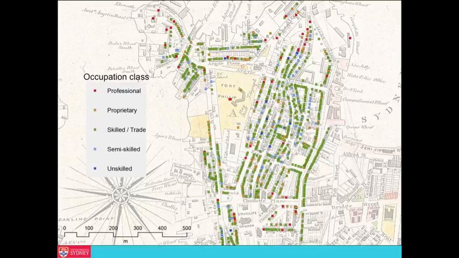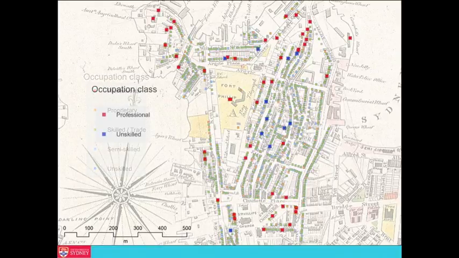And interestingly enough, the majority are obviously skilled or professional. There is not a large proportion of semi-skilled or unskilled workers living in the Rocks in 1864. And here, to make that pattern even clearer, you can see if we compare just professional with unskilled in the Rocks from the assessment books, there are very many more professional grade residents than there are unskilled workers.